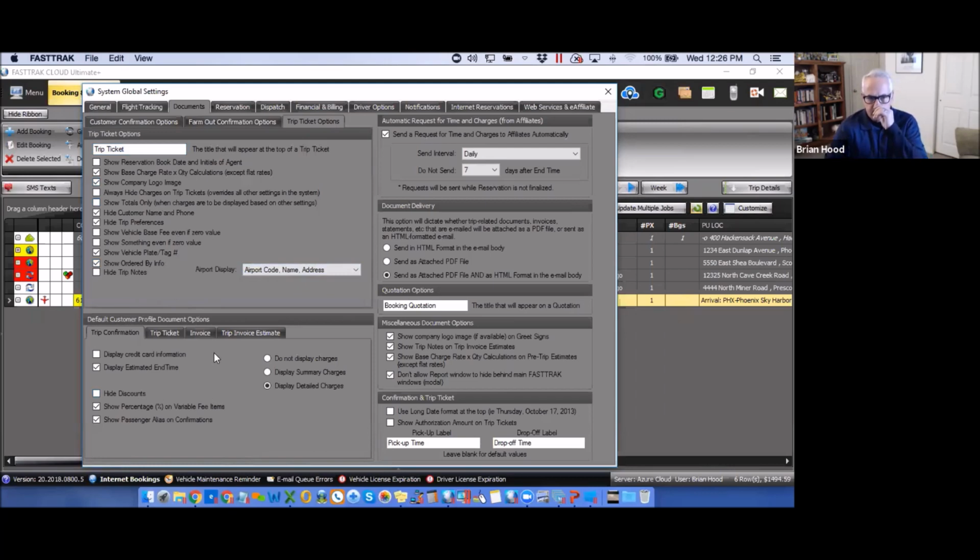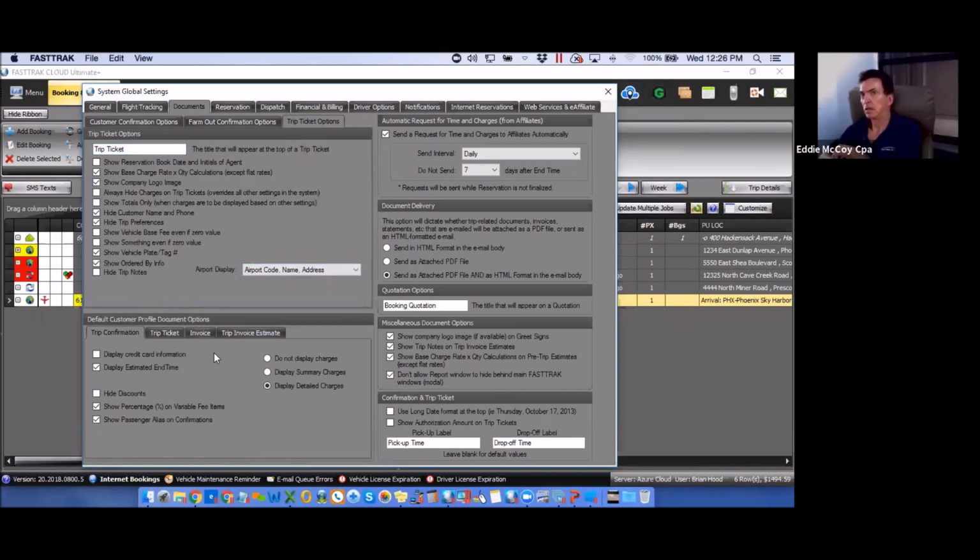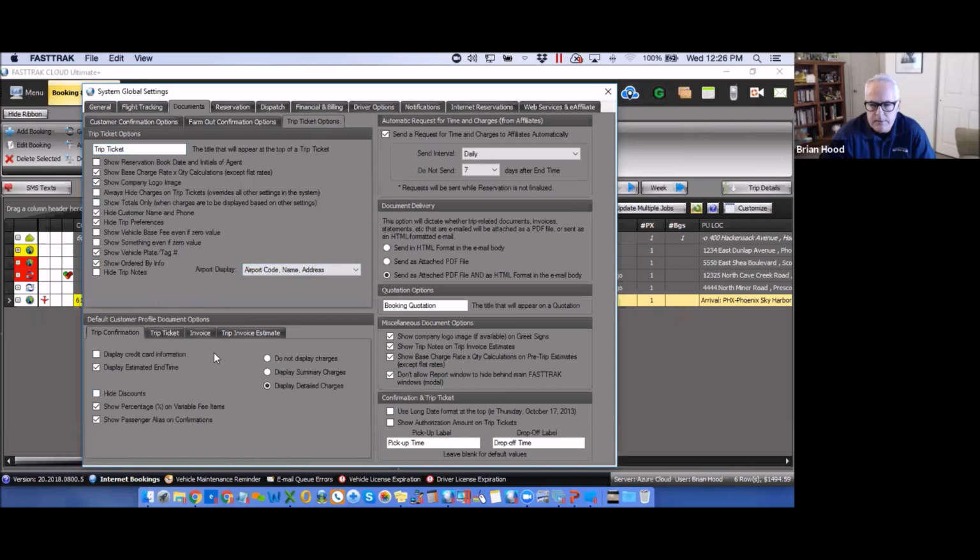Down below there, we have what are called default customer profile document options. What these mean is when you are adding a new customer into the system, these are the default settings that will be automatically set within their profile.